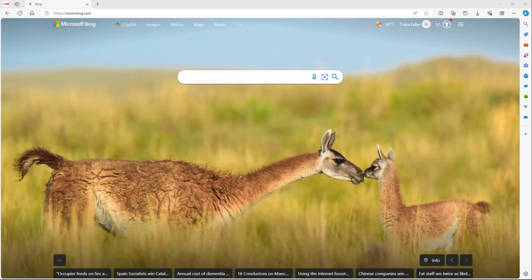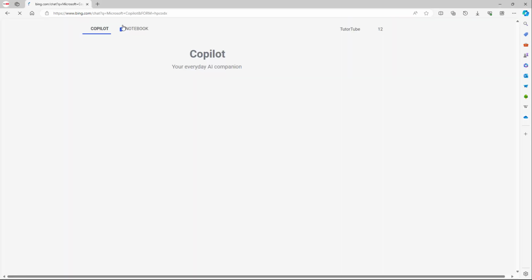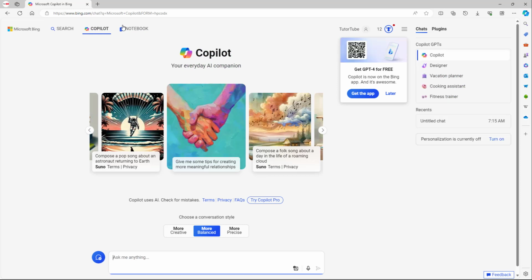Microsoft Copilot is an AI assistant that can do a lot of things for you. In order to access Microsoft Copilot, you can go to bing.com in any browser of your choice and then click on Copilot right here. And you can access Copilot just like that.